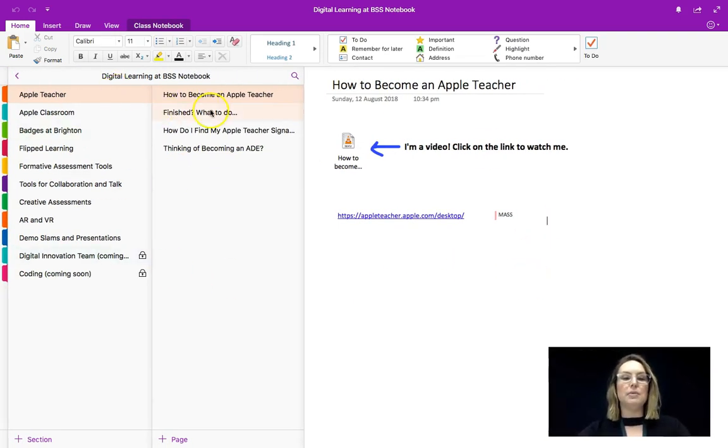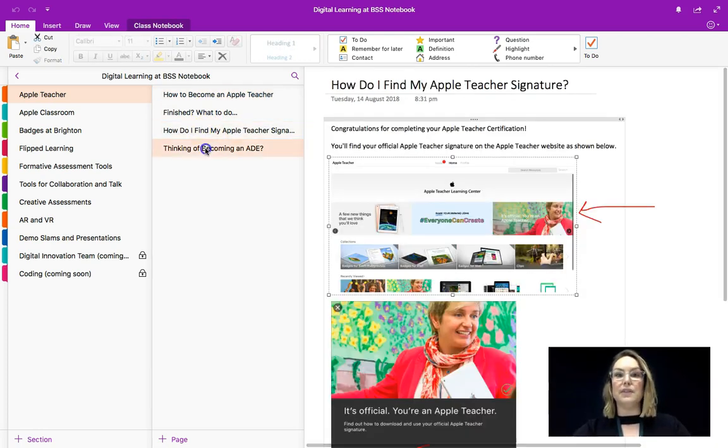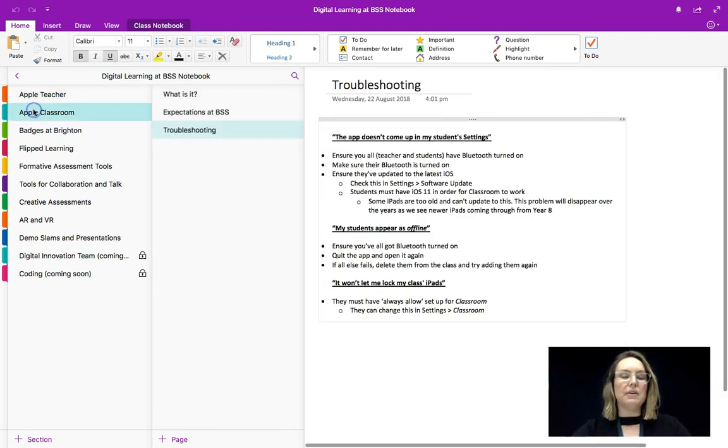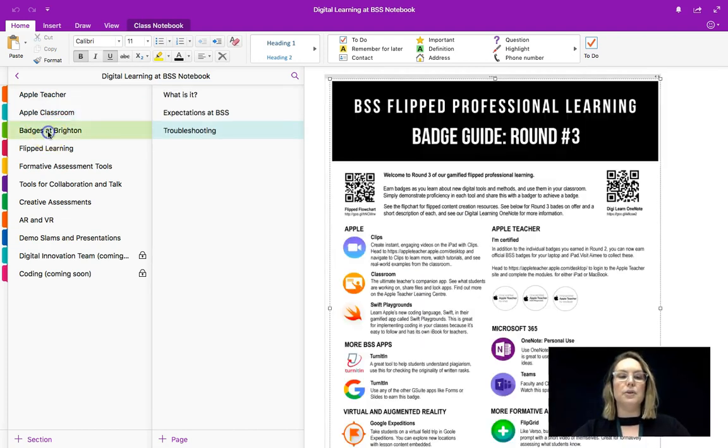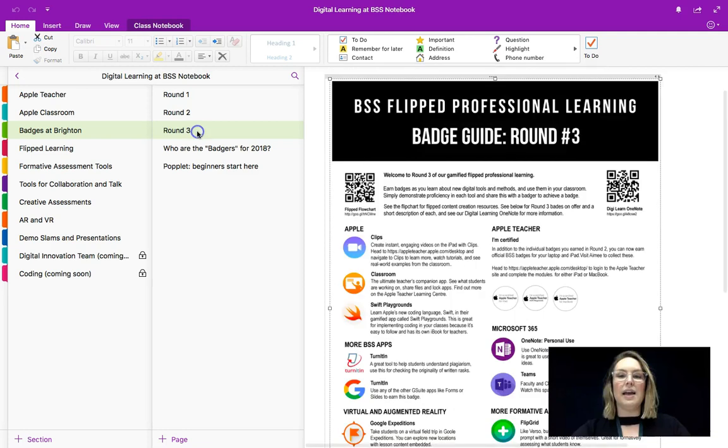So Apple Teacher, we've got some information here, how to become an Apple Teacher. You can see there's a video embedded, there are some web links, different pages for different things. We've then got information for Apple Classroom, each of the badge guides that we've had the last few years. And you can see all I'm doing is going through the section, so opening up a different tab in the notebook and then exploring the different pages in that tab.